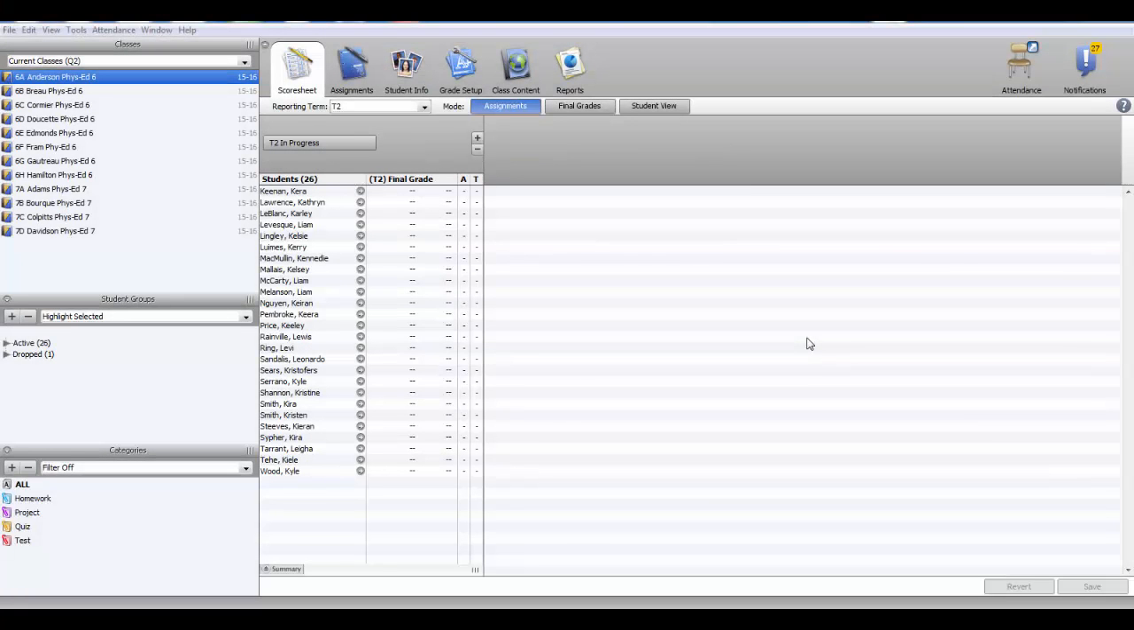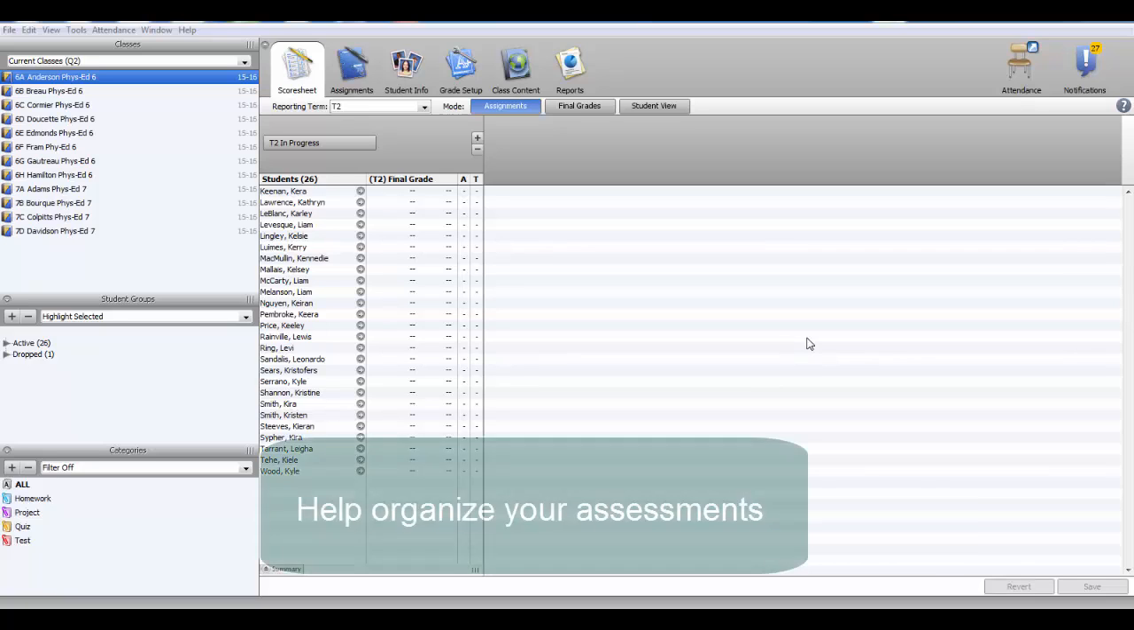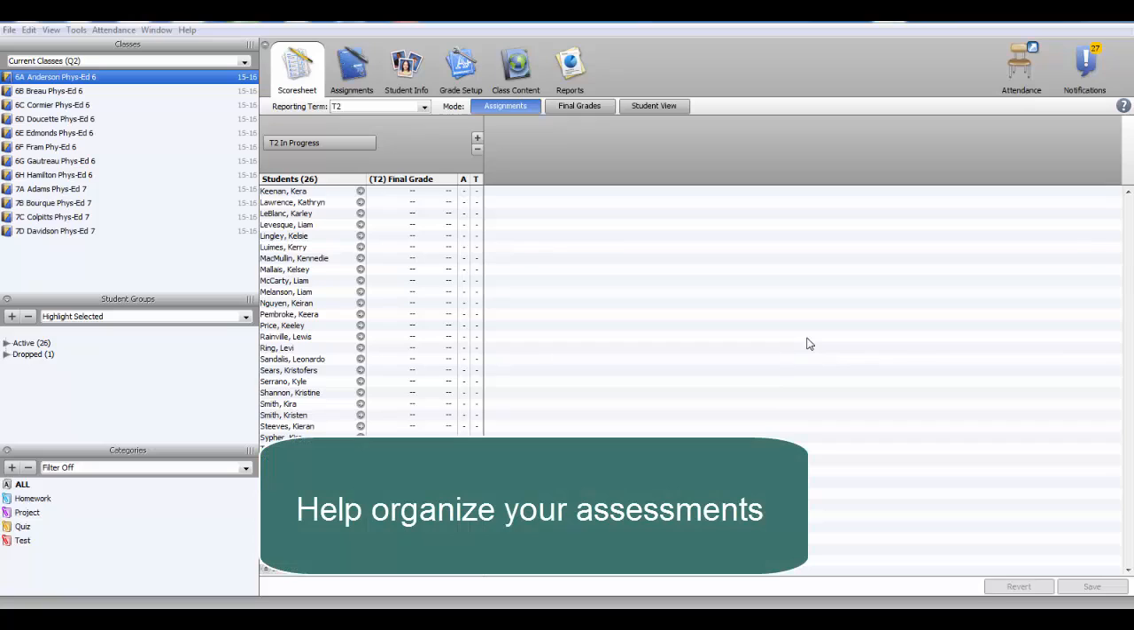Here's the situation. You're a teacher in a large K-8 school. You're working in your Gradebook and you'd like to create assignment categories to help you organize the variety of assessments that you'll be doing with your students. What do you need to do?